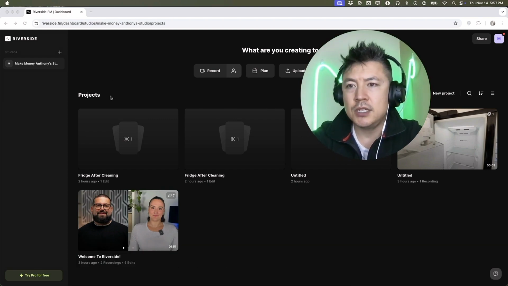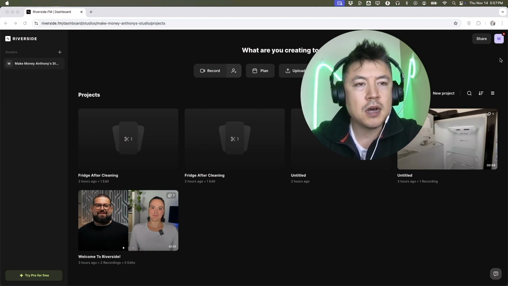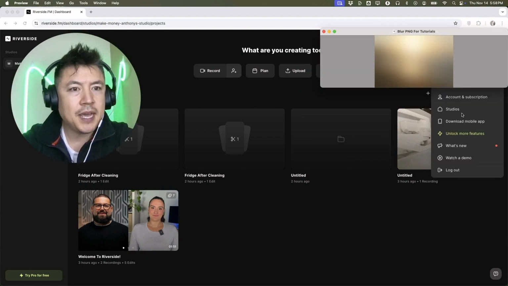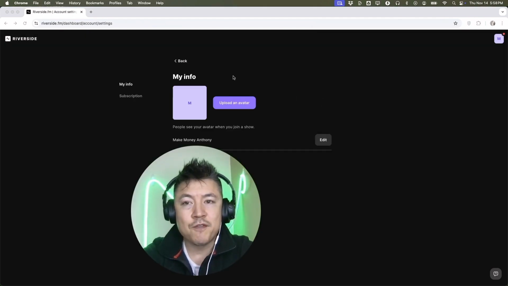But I've already logged into my Riverside account, and this is the home screen. Now here on the home screen, if you want to go ahead and permanently delete your account, you're going to click on your initial here on the top right. Once you click there, you're going to see a drop-down menu, and you want to click on this button here, account and subscription. Once you click there, you're going to see more information about your Riverside account. And in order to permanently close your account, click here on subscription.